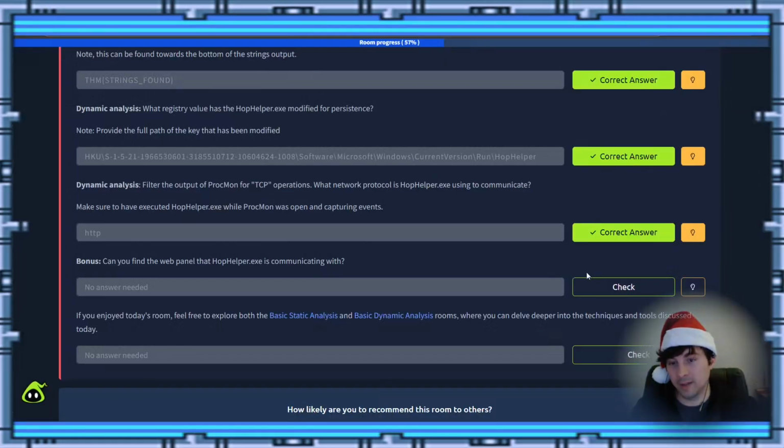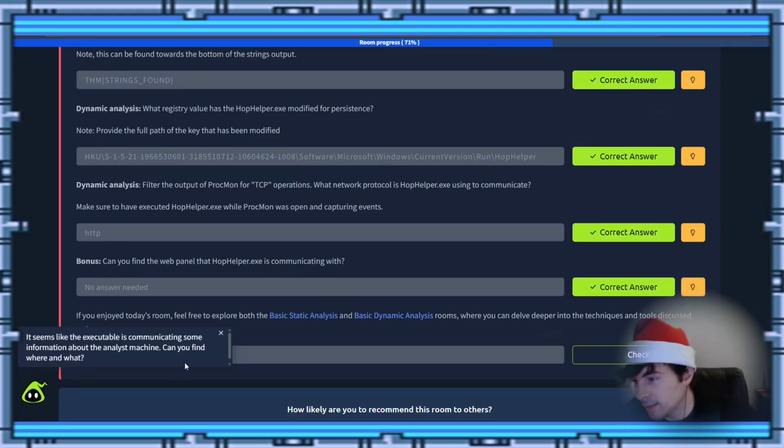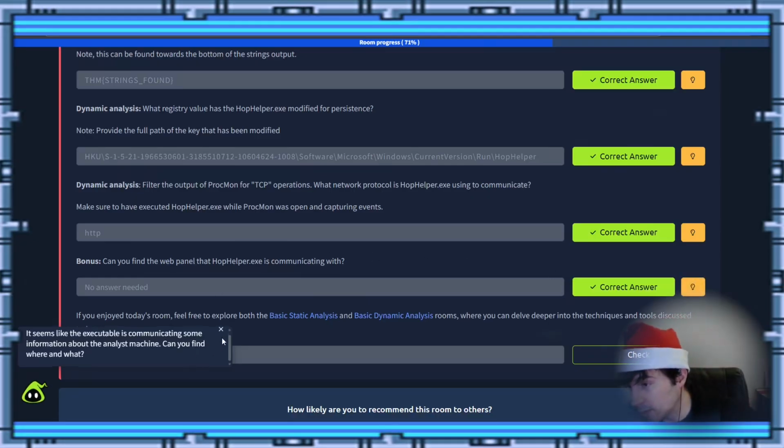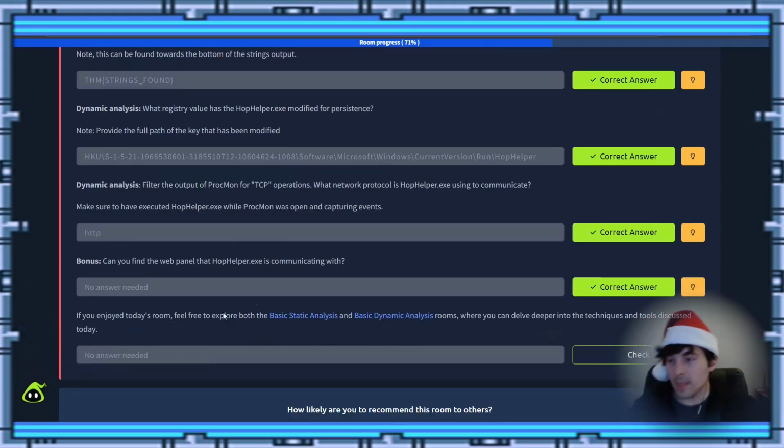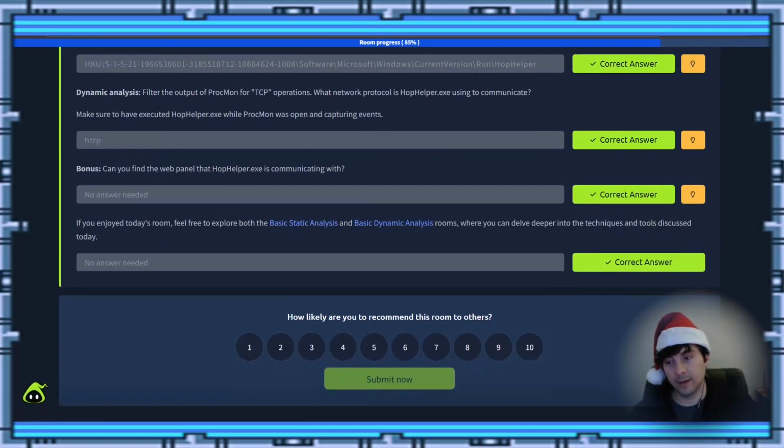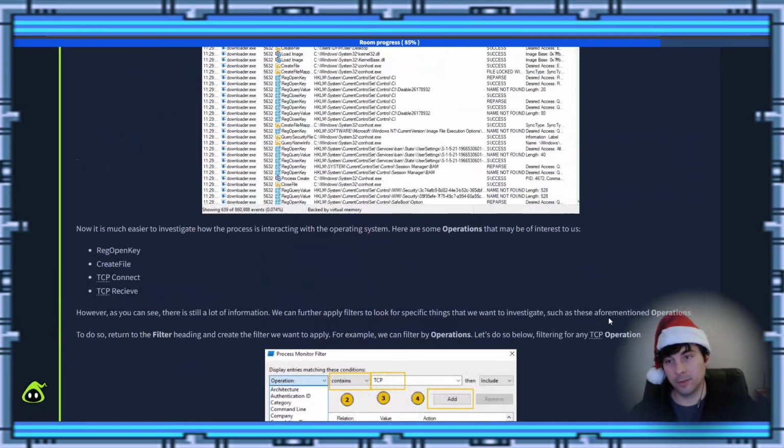So let's go back over here. And... what did it say? Can you find where and when? We did. So if you enjoyed today's room, feel free to explore both basic static analysis and basic dynamic analysis rooms, where you can delve deeper into the techniques and tools discussed today. So that's pretty neat. So we're going to click check, and we did good, my friends.